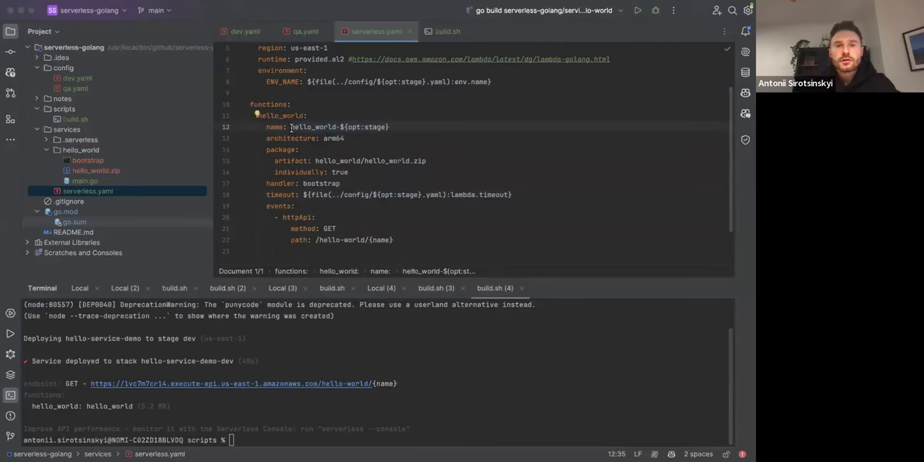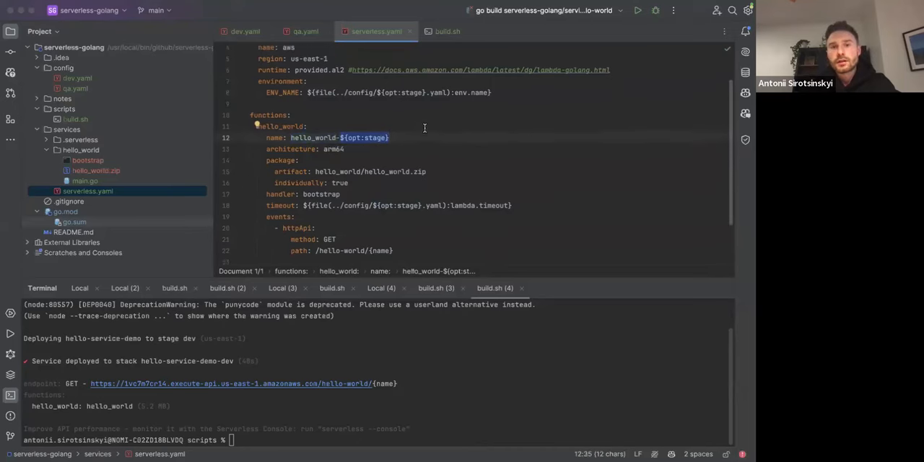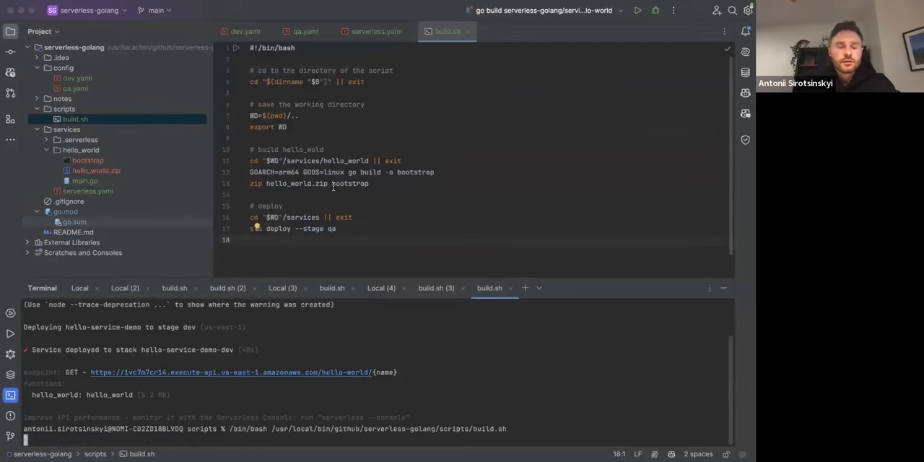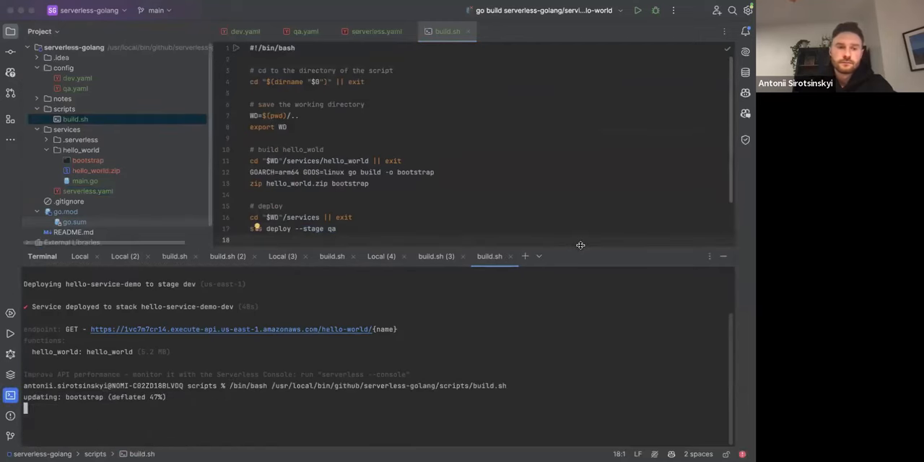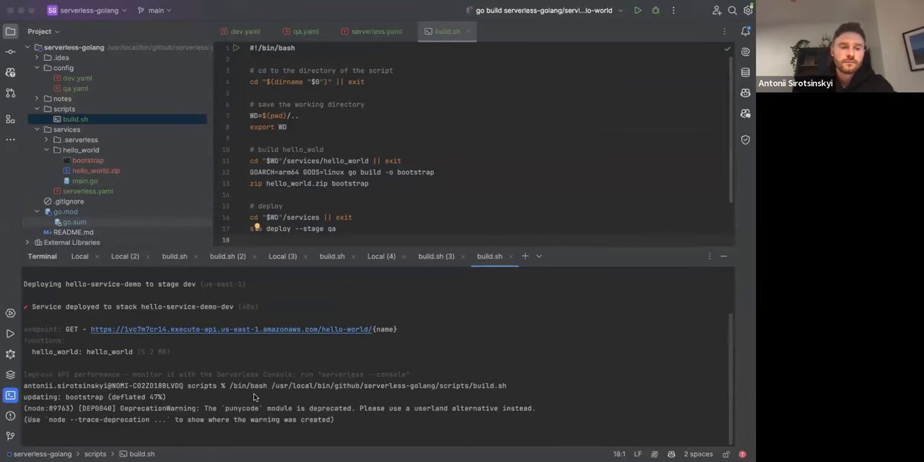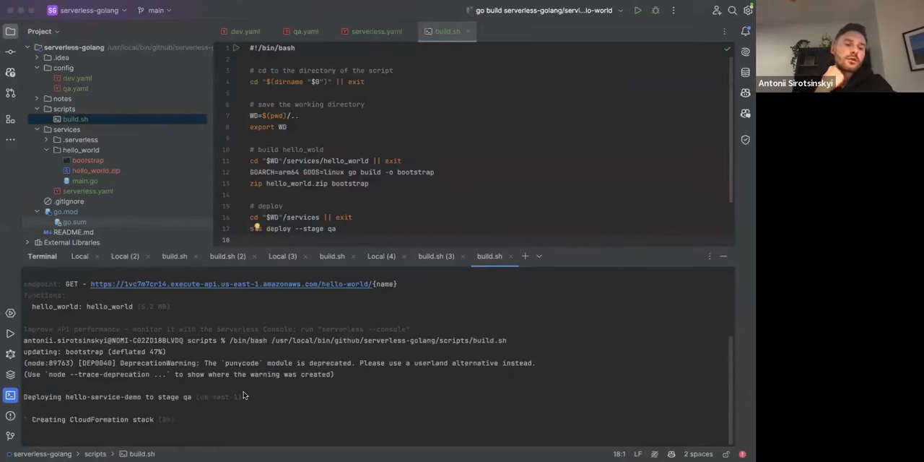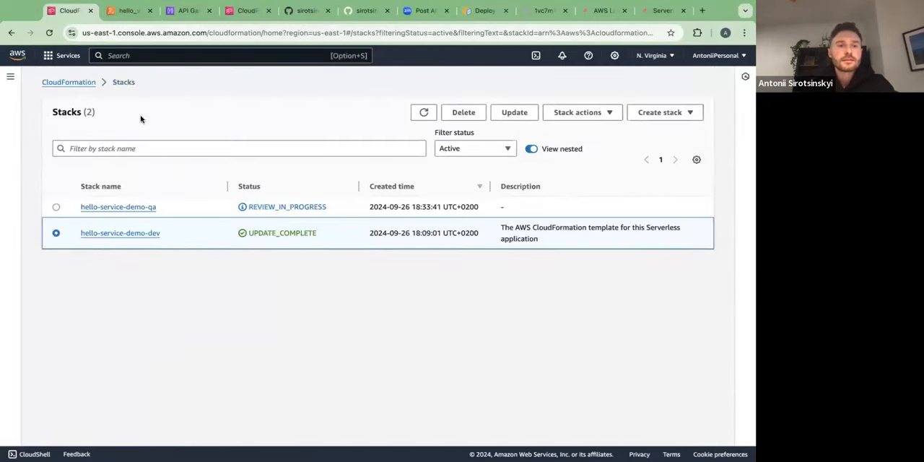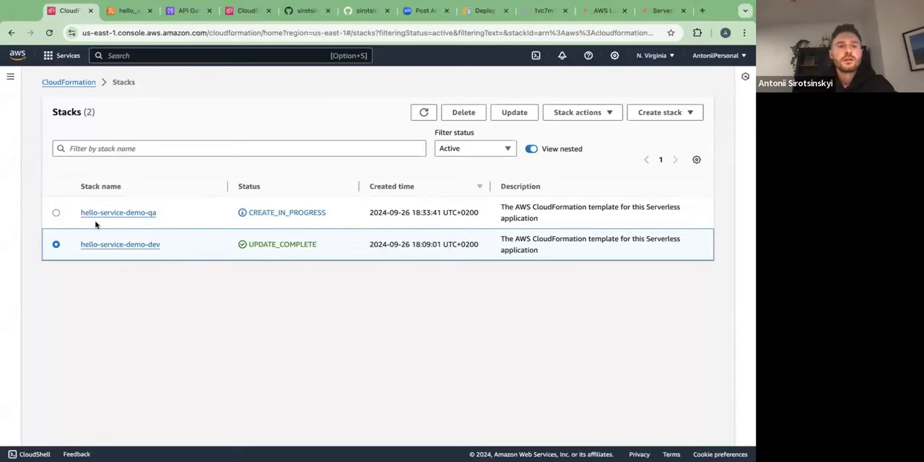We can rename this function and say that now it will be hello world -dev or QA depending on the stage. So let's go ahead and try the QA deployment. Now we should see the new stack will be created. Yeah, we're creating a new stack with the hello service demo QA name. Let's go to our stacks. Yeah, we'll see this new stack creation has started.